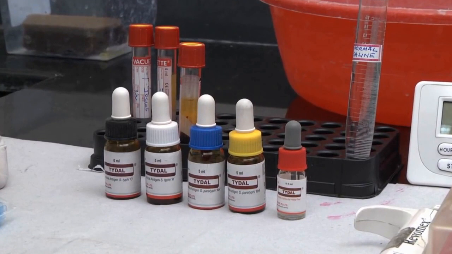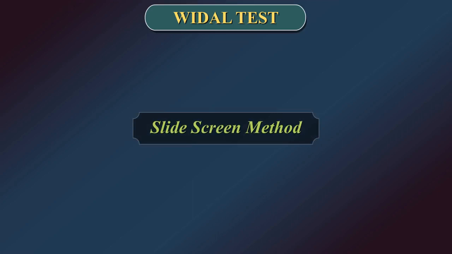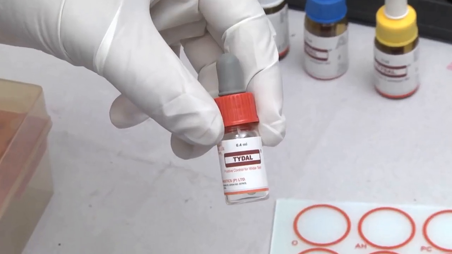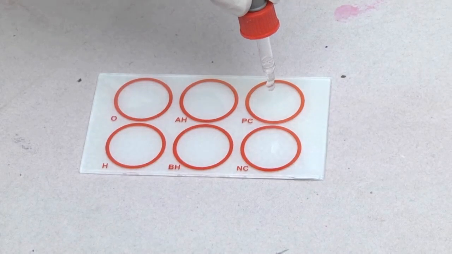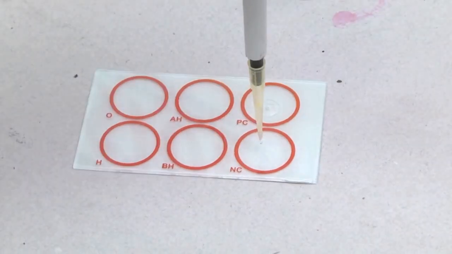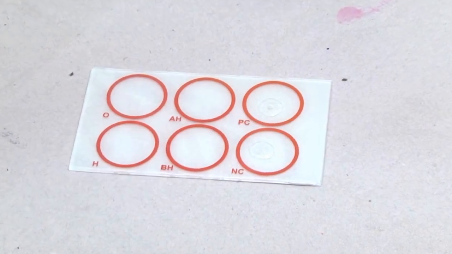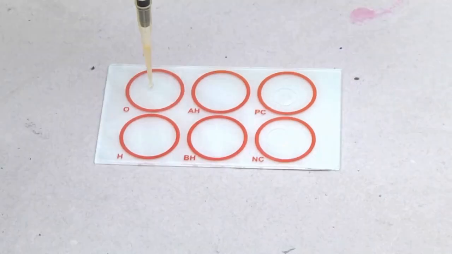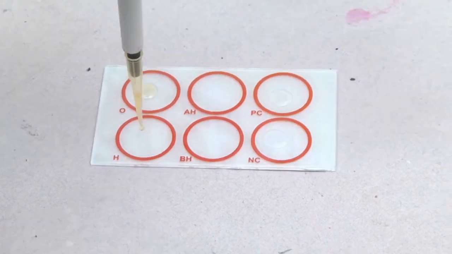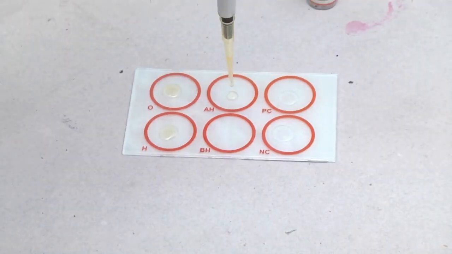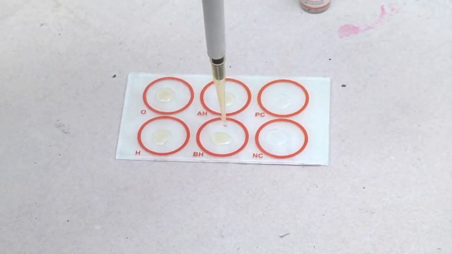Test procedure: bring reagents and samples to room temperature before testing. Shake and mix antigens well before dispensing. Slide screen method. Place 1 drop of positive control onto a reaction circle of the glass slide. Place 50 microliters of physiological saline onto the next reaction circle of the glass slide. Place 1 drop of patient serum to be tested onto each of the required number of reaction circles.